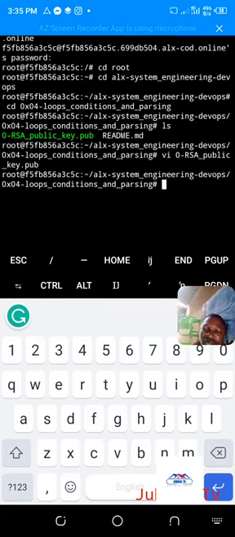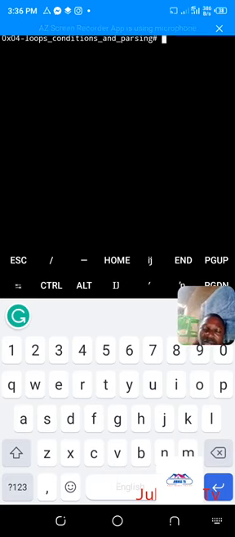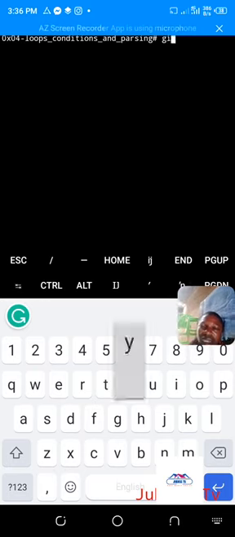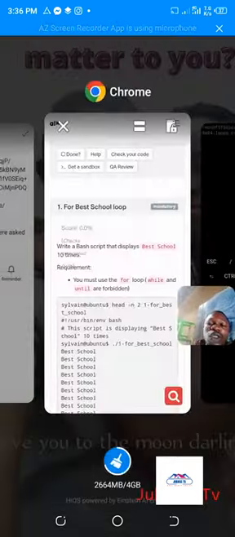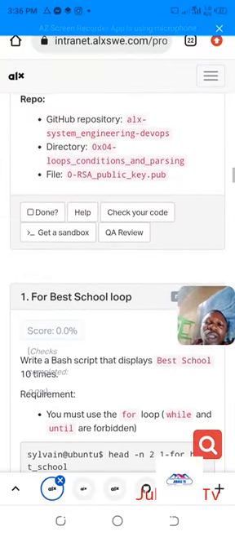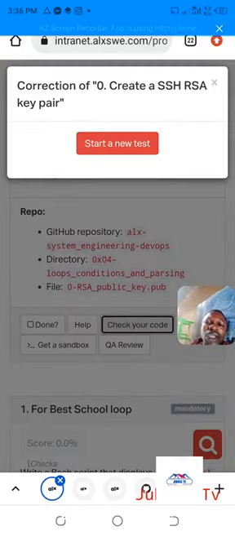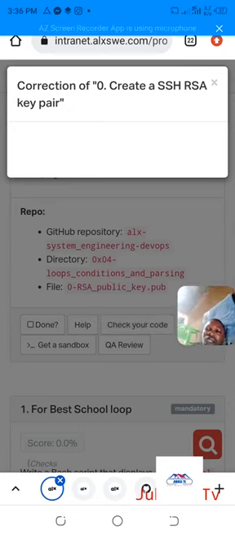So the next thing I will do now is to clear. Now the next thing for us to do is git add, git commit, and git push, and we are there. So now when you just git add and git push, you are there. Now let's check if we are there, if we are correct.